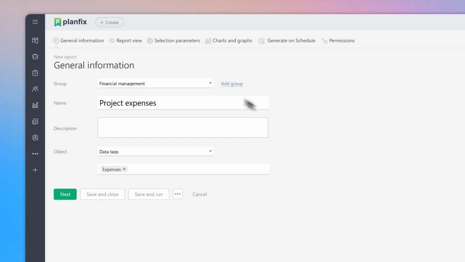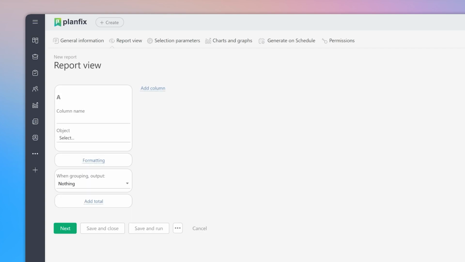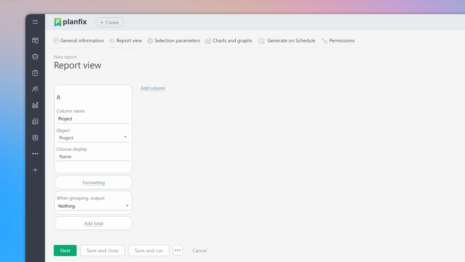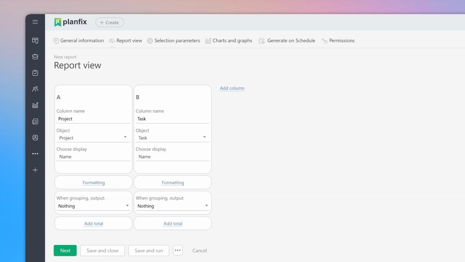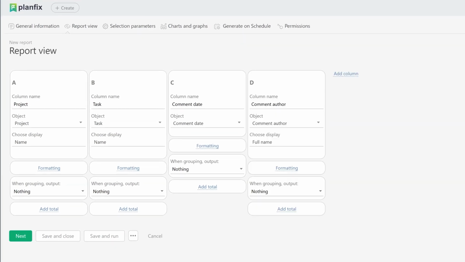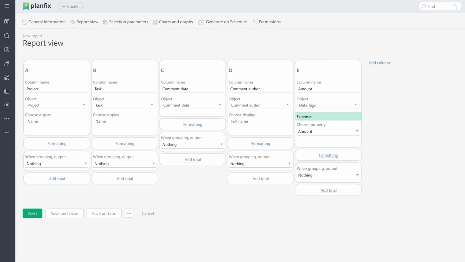Next, go to the Report View section and add columns. The first report column is the project name. Next, let's add the name of the task where the purchased item is recorded, the purchase date, and the full name of the employee who created the entry. Now let's add a column with the purchase amount. While we're here, we can enable totals when grouping data. Finally, let's add a column to display the purchased items.